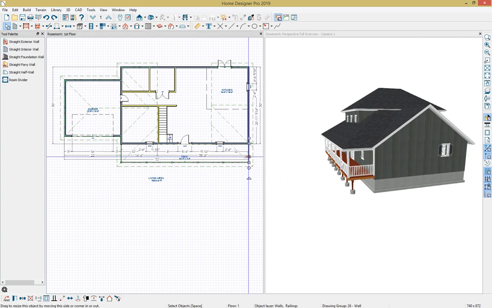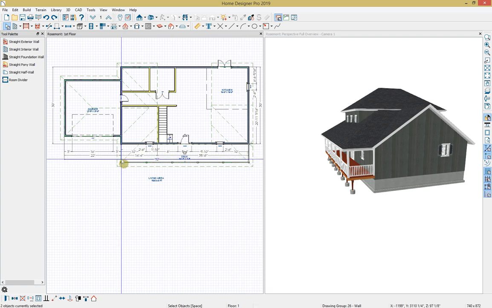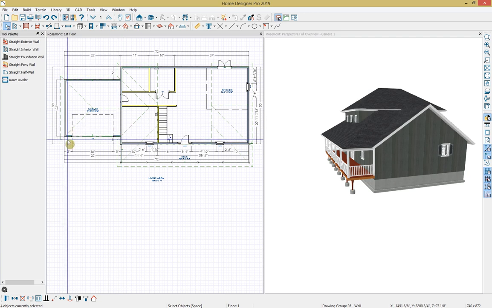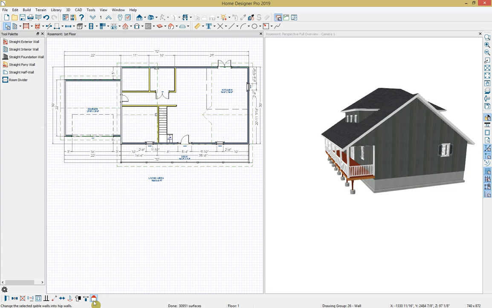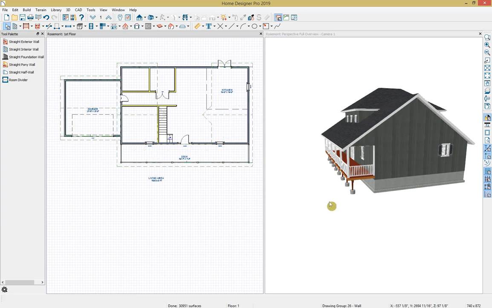So I'm going to multiple select them. So to do that, I'll select a wall, hold down my shift key on my keyboard, and then continue to select the remaining walls. And then again, I'll use that change to gable tool. And in my 3D, I'll see that updated.